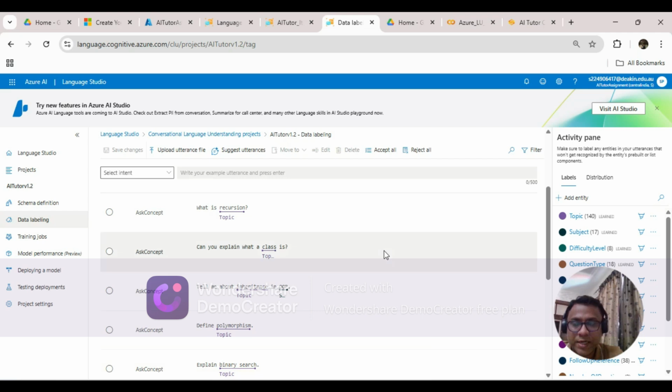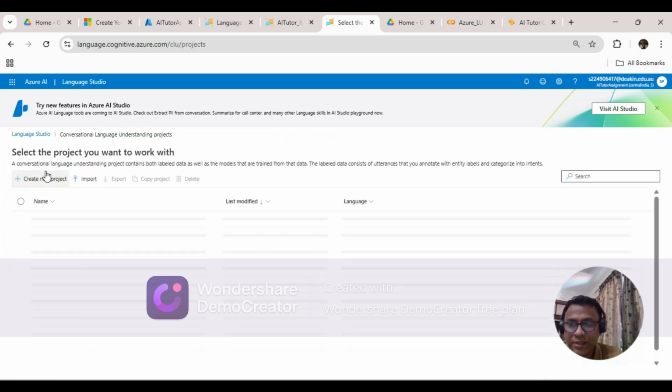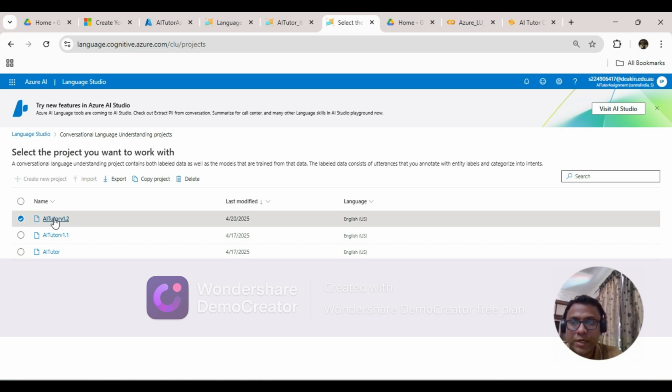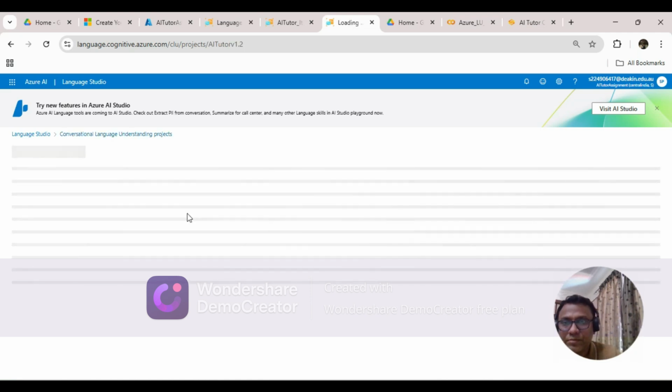Now, once I have designed this Excel sheet, I went to the project itself, and here I can import the entire Excel sheet and create a newer version of the model itself. So this is how I have created my different versions of the AI tutors. Now for the detail, let me go to AI Tutor 1.2 itself.